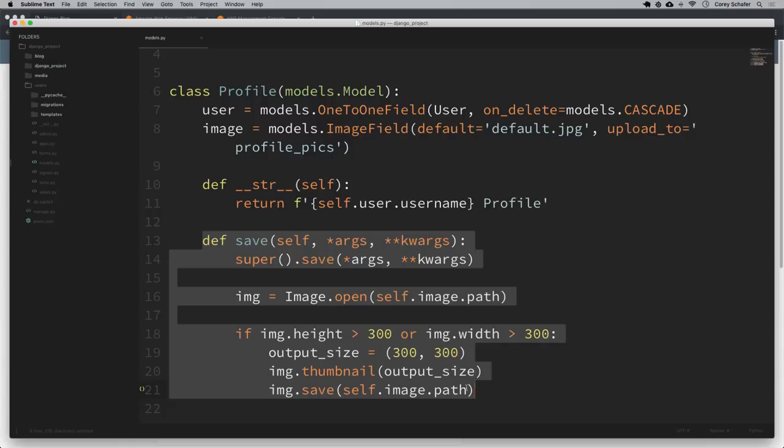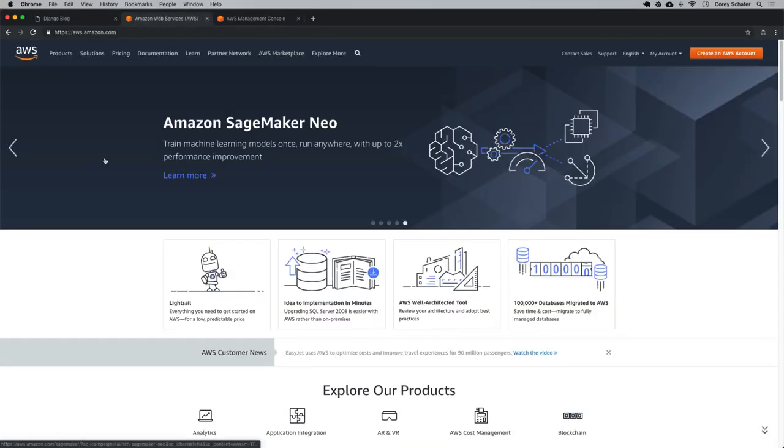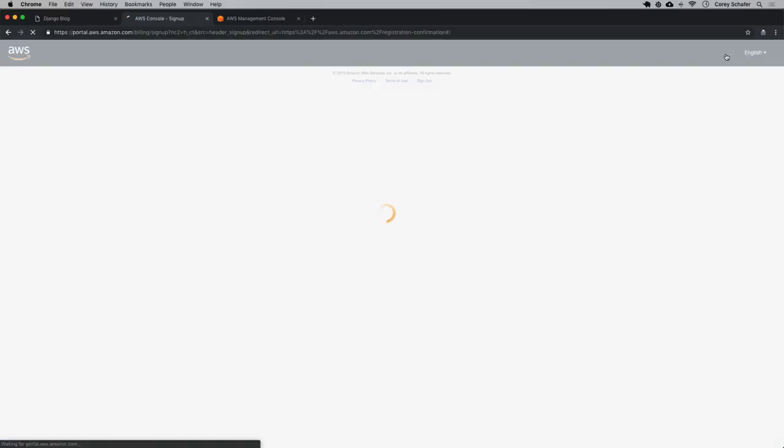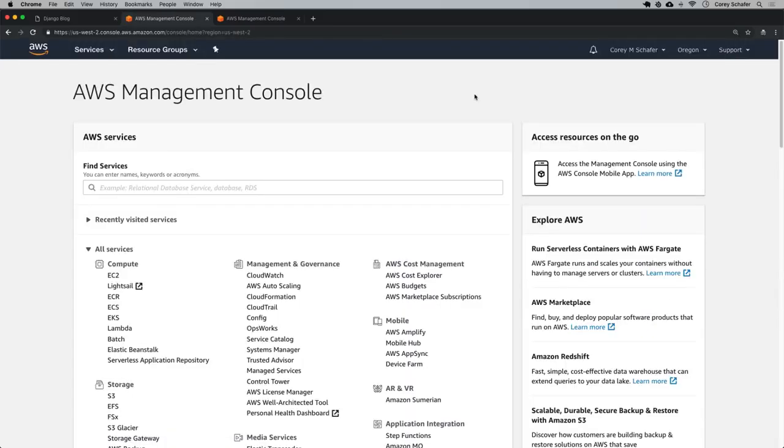First of all, you're going to need an account with Amazon Web Services. This is just like signing up on any other site. If you go to aws.amazon.com that I have open here, then you'll be able to create an AWS account. Just walk through their instructions to get set up with an account on their site. I already have an account that I'm signed into, so whenever I click on create an account, it takes me here to this management console.